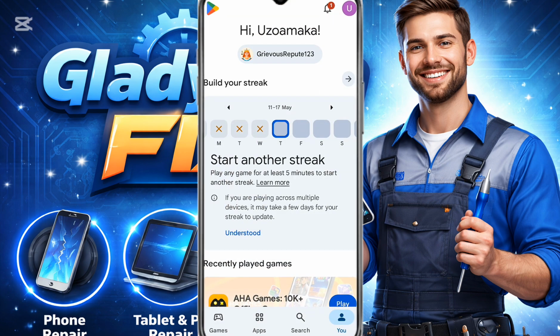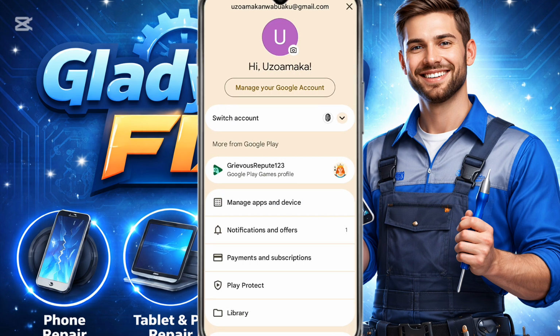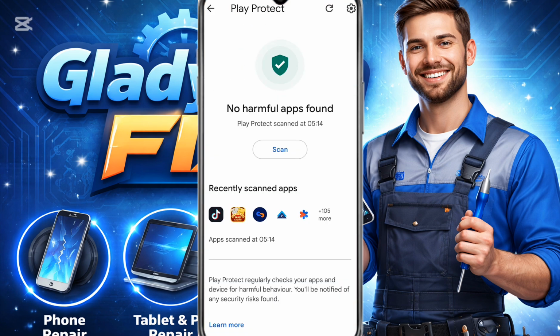So right here on my Google Play Store, I just click on my profile on the top right. You're going to see Play Protect. Click on it. If you have any harmful app, you just scan. If you click on the scan option, it will scan and detect the harmful app immediately. Having done that, you can see there's no harmful app here on my device.